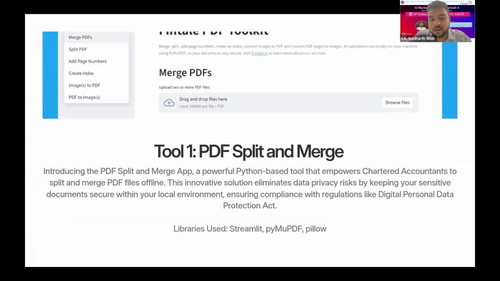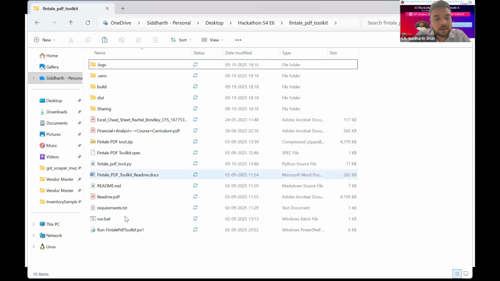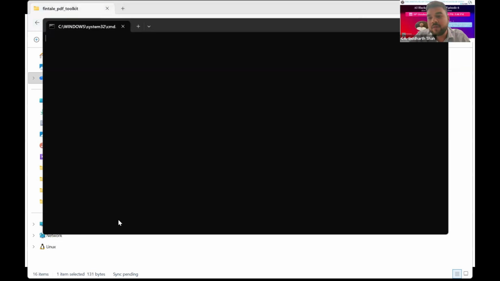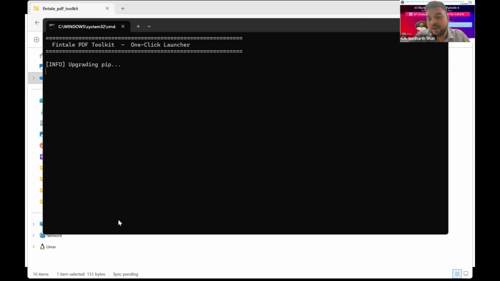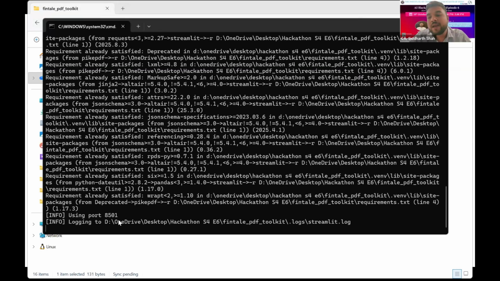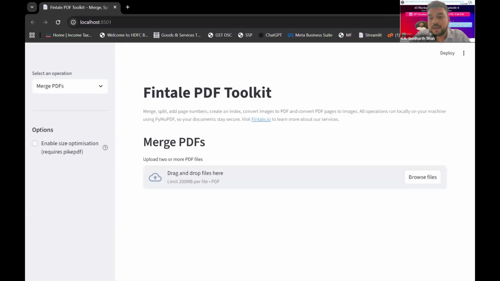The first one is the PDF split and merge. So I'll just show you how it works. I realize that everyone cannot be friendly with writing code in CMD or writing a line that says Python run this. So I created .bat executable files so that on one click the tool starts running and you don't have to do anything.